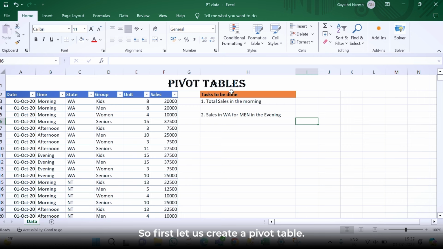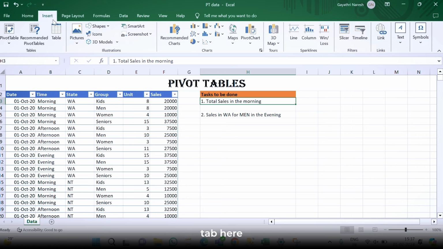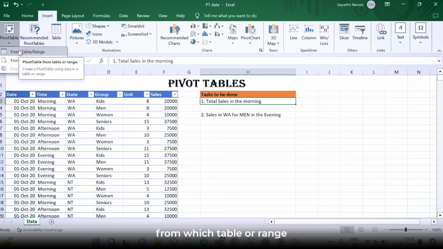So first, let us create a pivot table now. The objective is total sales in the morning. In order to create a pivot table, go to the Insert tab. Here you have an option called Pivot Table. Just click it. When you click, it will ask from which table or range you want to create the table.